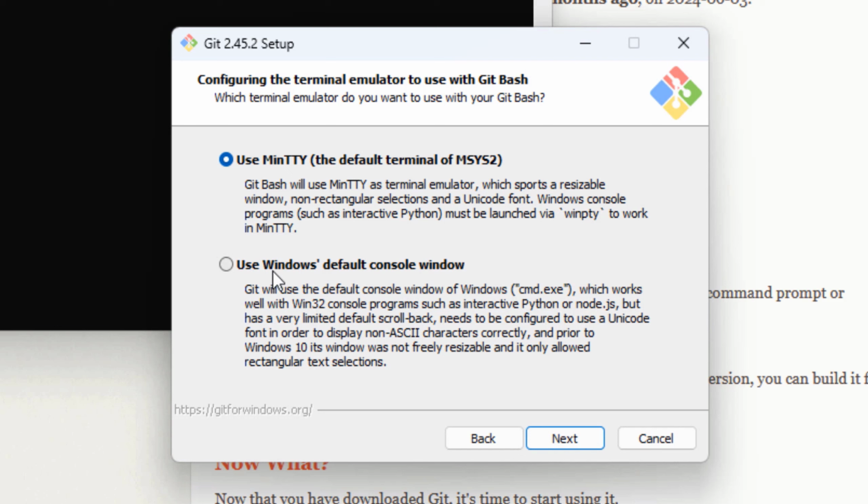Or we can use the Windows default console window, but just to bear in mind, it says it has very limited default scrollbacks. It needs to be configured to use a Unicode font in order to display non-ASCII characters correctly. So it's got some limitations. So let's stick to the top one and click next.